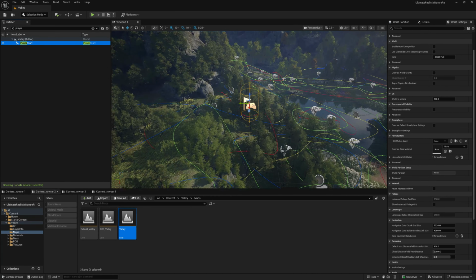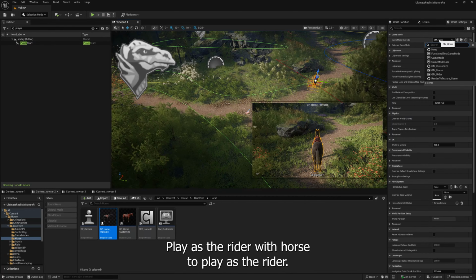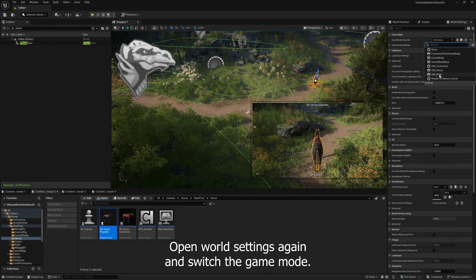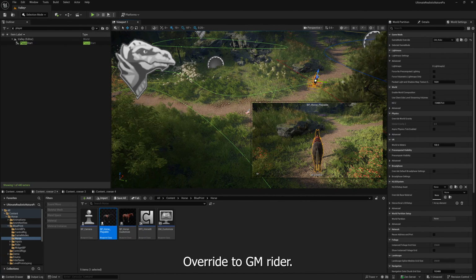Step 5. Play as the rider with horse. To play as the rider, open World Settings again and switch the Game Mode Override to GM Rider. Then open the Horse folder, go to Blueprint, Horse, and find BP Horse Playable. Drag and drop it into your level. Select the blueprint, then open World Settings and set Auto Possess Player to Disabled, and press play.